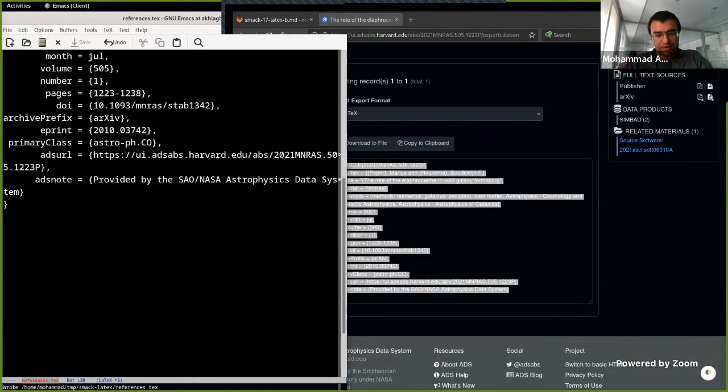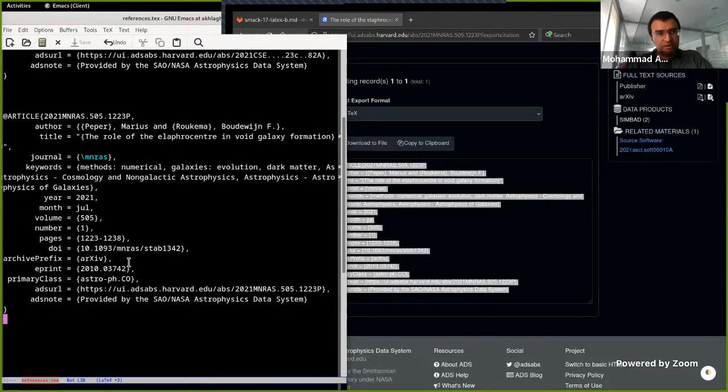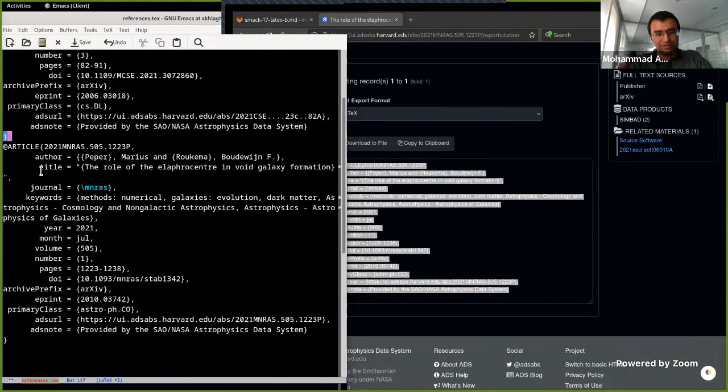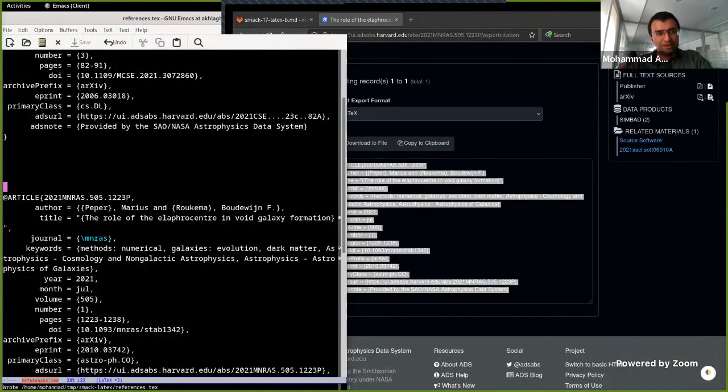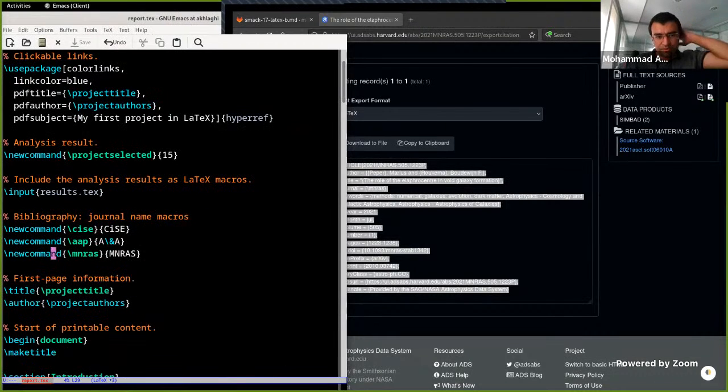So you see now, if I zoom out a little, we have two entries for citations just now with just a simple copy paste. The author of this paper is called Pepper, and the paper was published again in 21, so we'll just call it Pepper 21. So now we have all the metadata of the papers we want to publish.